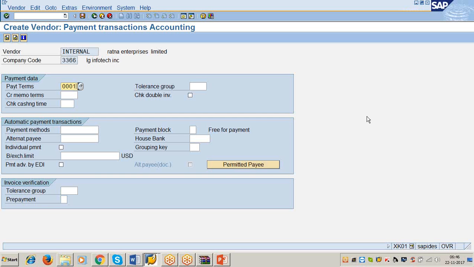Even though this vendor requires the payment always immediately, sometimes he may give some other credit period for some invoices. In that case, we can change the payment term at the time of posting the invoice itself. Clear, no? Then tolerance group blank. See, we have created some blank tolerance group, and in that blank tolerance group, you define some values, and those values are applicable here.